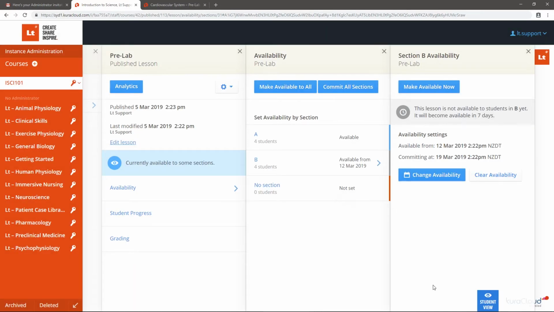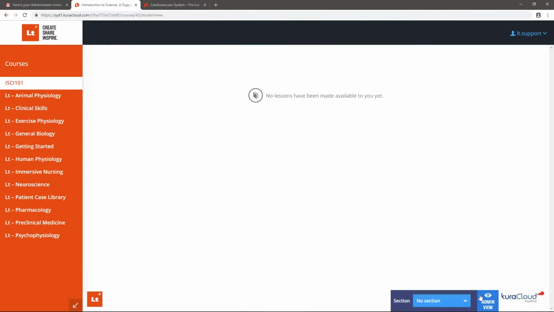We can now check the availability in Student View. Notice that the lesson is not seen in No section and Section B, but is seen in Section A.